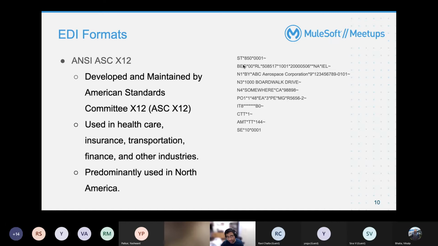And I'll tell you, it's not just parsing of the data. It's not like, okay, I will start reading from this line, split it by star, then split by star again, split by tilde, and then try to make it. It's not that simple, even if it might look like it, because apart from the structure and the separators, there are rules in the X12 format which define how the data should be.